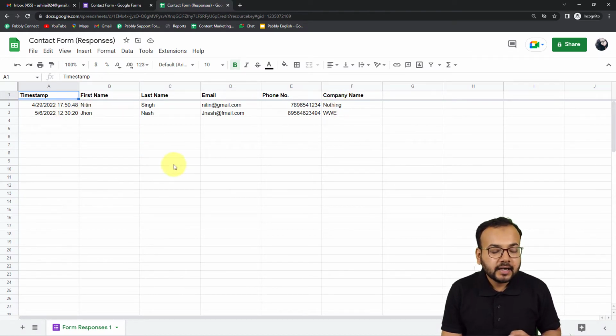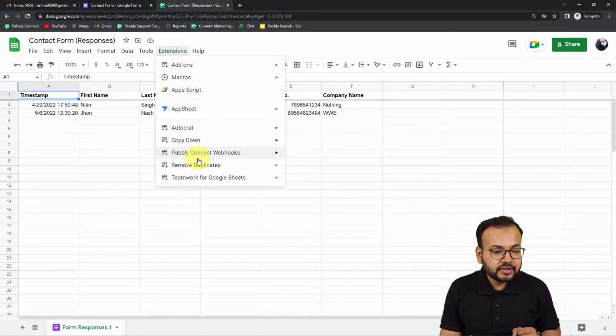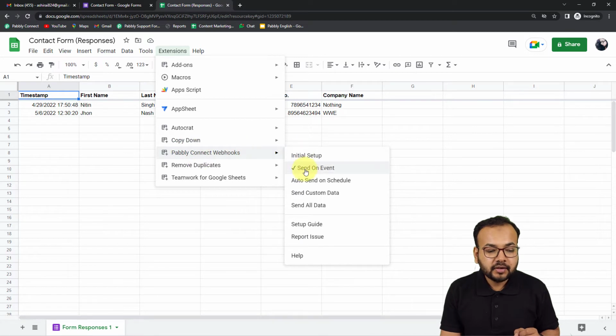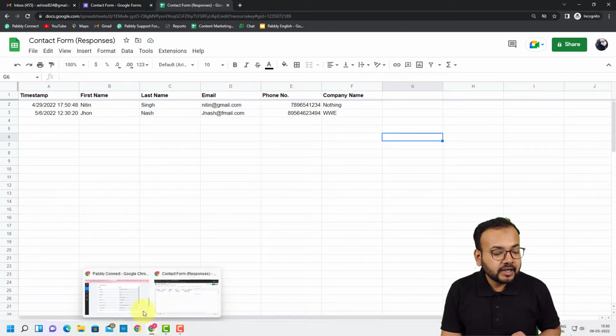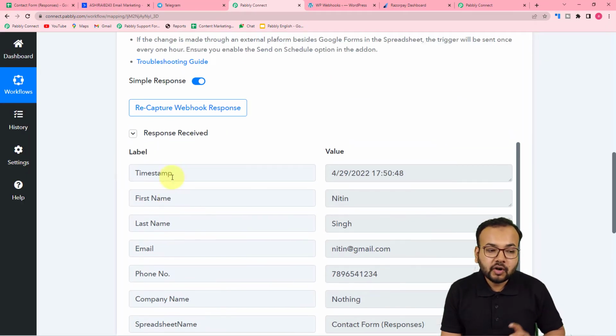After that, you have to do one thing more. You have to click on extensions, and from this Pabbly Connect webhooks, click on the send on event button. When you click on send on event, whenever you add a new row here, the data will be transferred to Pabbly Connect because we have clicked on the send on event button. For every event, the workflow will trigger. For every row, the data will be transferred. So this is how you can capture the webhook response of the Google Sheets application.